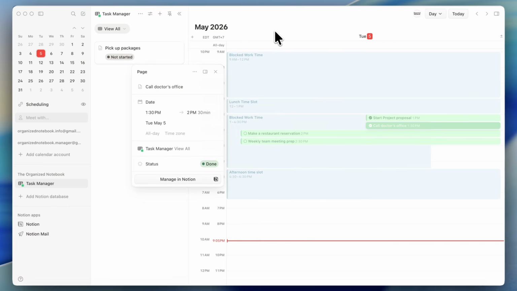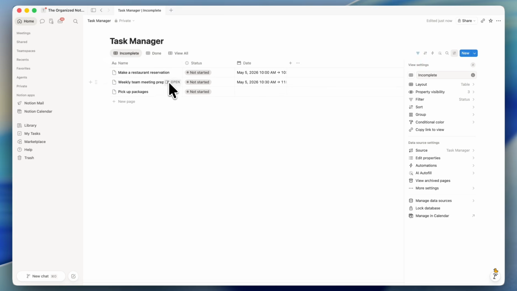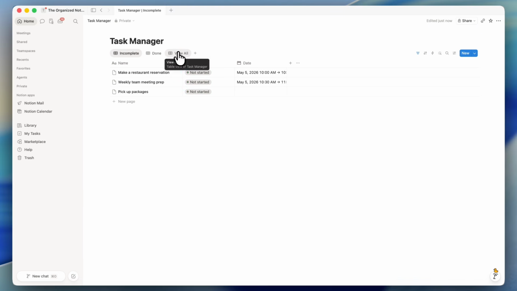And then what's cool is now if I go back to my Notion page, you'll see that in the incomplete, I have fewer things in my to do. In my done page, you can see the ones that I've done and in what time slot I did them. And then in view all, I can see everything. Both of these are syncing together.